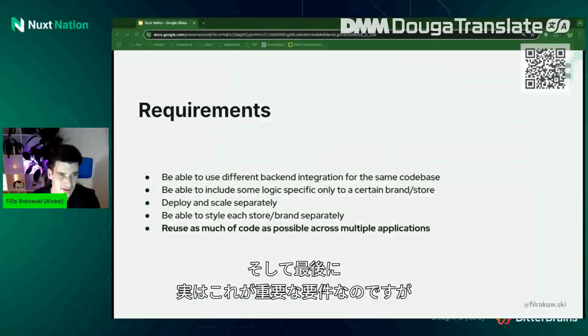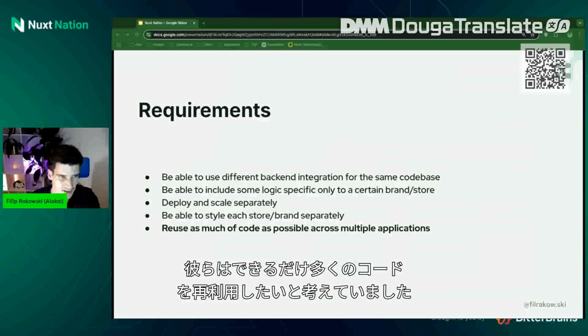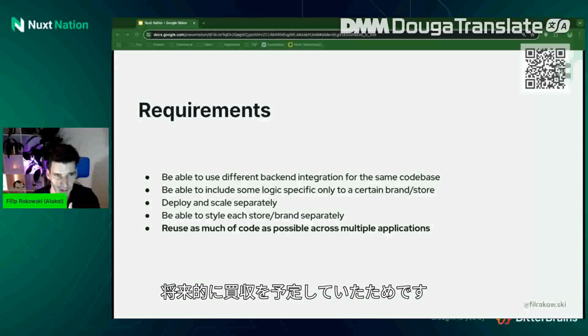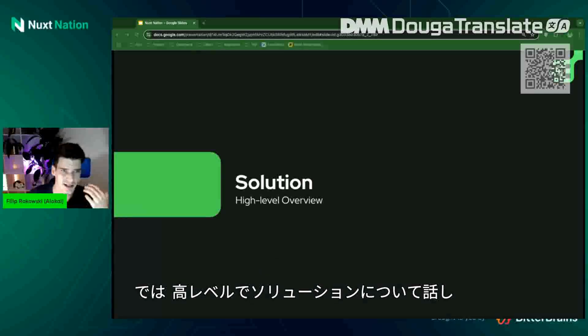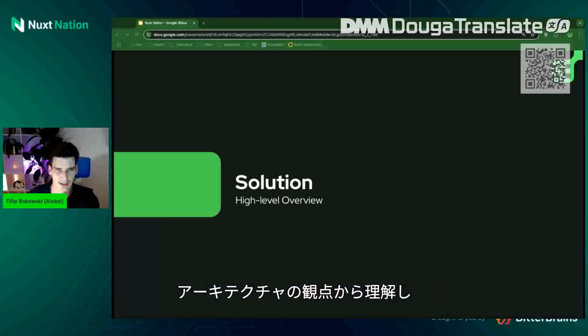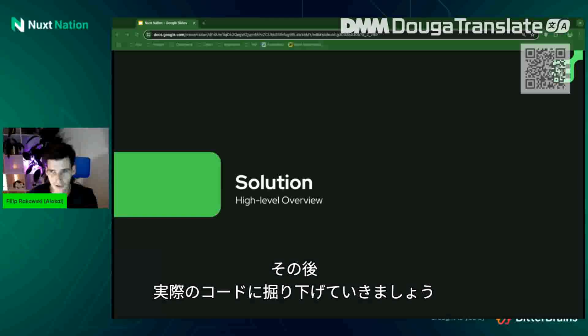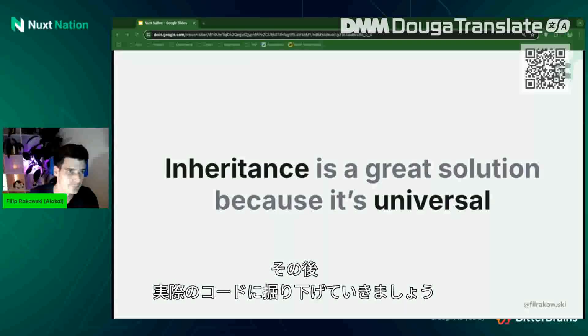And last but not least, actually, this is the key requirement. They wanted to release as much code as possible because they were expecting some new acquisitions in the future. So they wanted a future-proof setup. So let's talk on the high level about the solution to understand it from the architectural standpoint, and then we'll dig into the actual code.